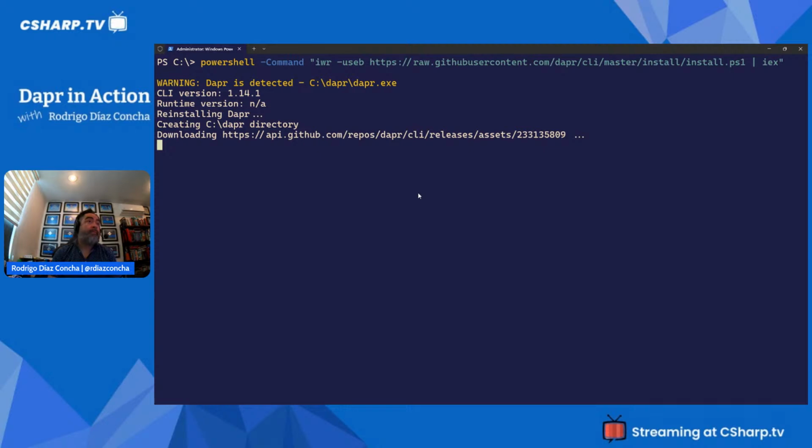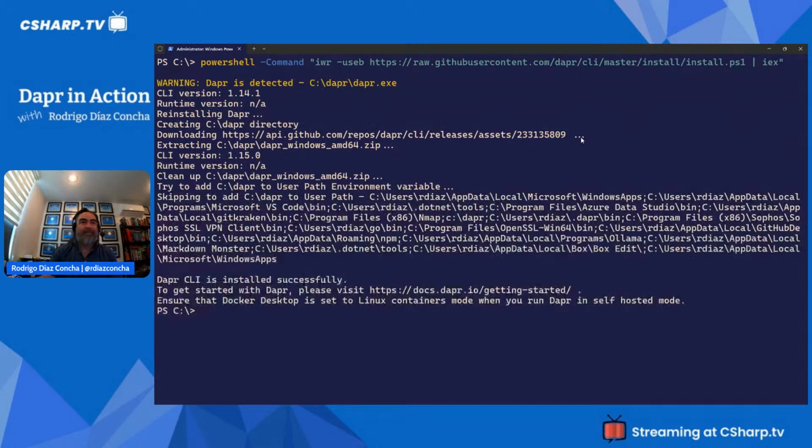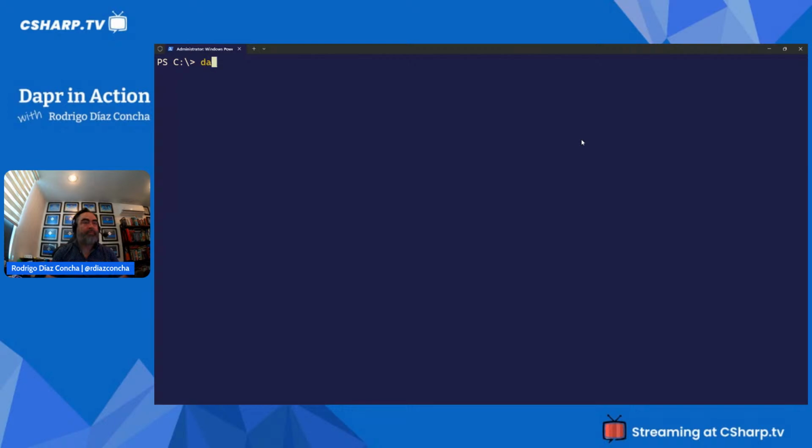As you can see, I'm using the administrator terminal. So Dapr is detected, CLI version, downloading something. I don't know what's downloading right now; three dots is not very helpful. Of course, it was downloading the CLI, the 1.15 CLI. Okay, cool. So dapr --version. Bravo. Okay, cool. Dapr 1.15.